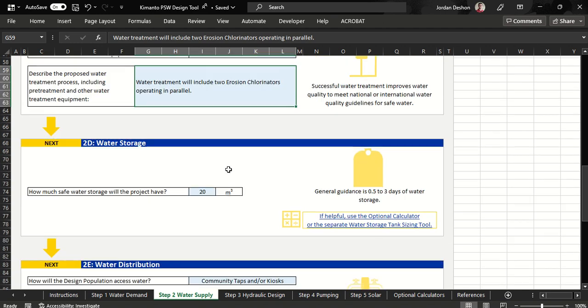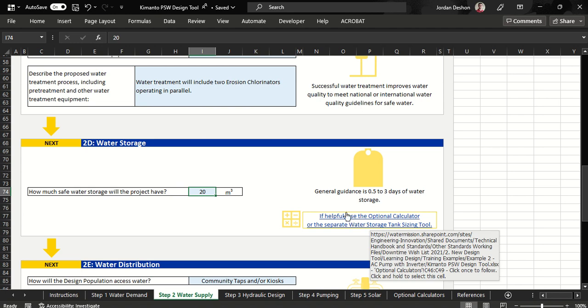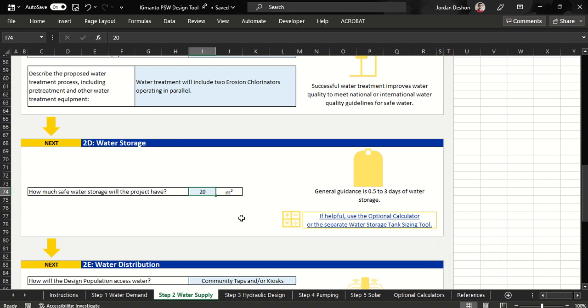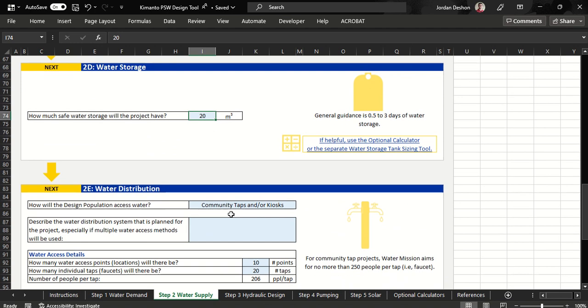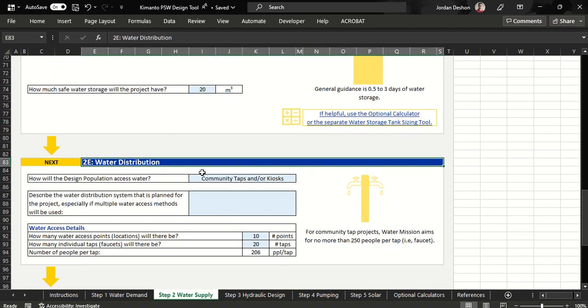So step 2D is about water storage. And we ask the simple question, how much safe water storage will the project have? And they've chosen 20 meters cubed here. It's based on this general guidance to use 0.5 to 3 days of water storage. And if it's helpful, you could click this link to see an optional calculator about that. And finally, at the end of step 2, we have 2E, water distribution.